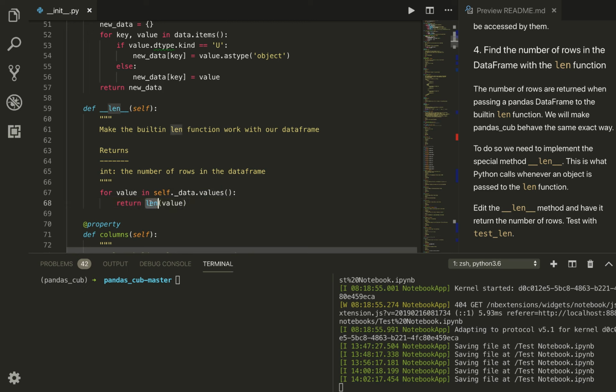We're just going to begin an iteration through the values, and then return the length of that value. Now, you're wondering, why can we do this? Well, value is a NumPy array. NumPy arrays already work with the len function. So we are piggybacking off of NumPy to do all the hard work for us. We're simply using the len function on a NumPy array.